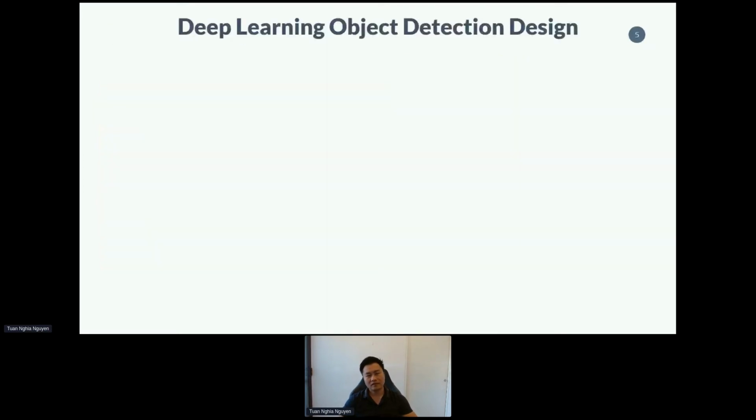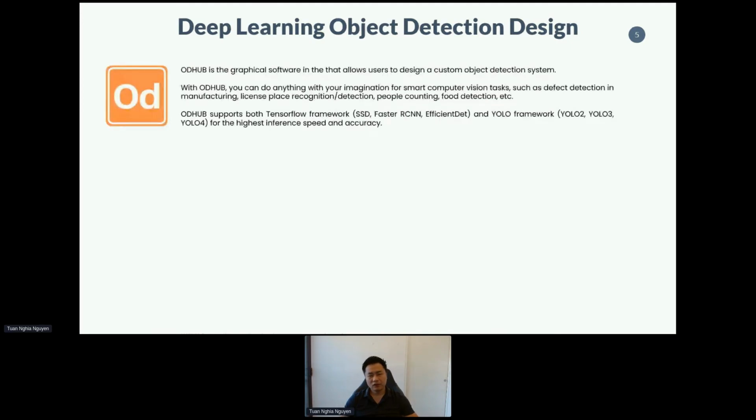For these reasons, we developed a deep learning object detection software. It's separated into different areas. The first one is design. In order to design the AI model, we provide an application called the OD Hub, which stands for Object Detection Hub.